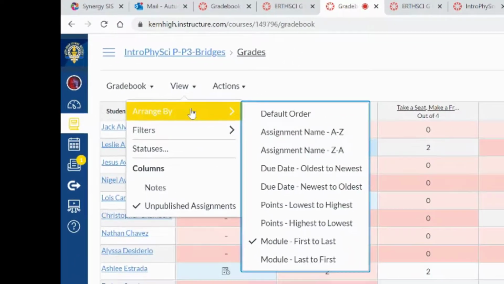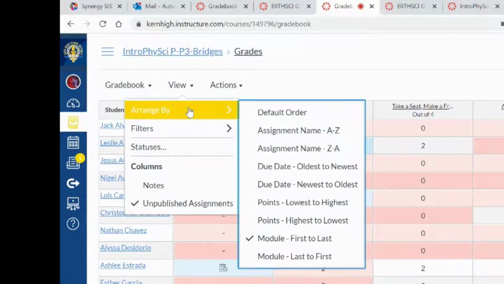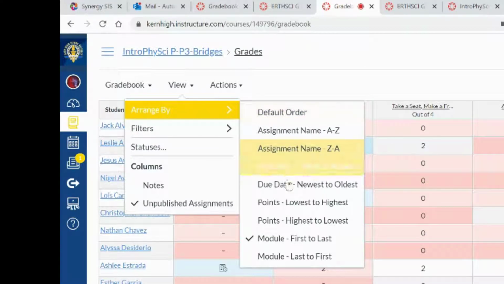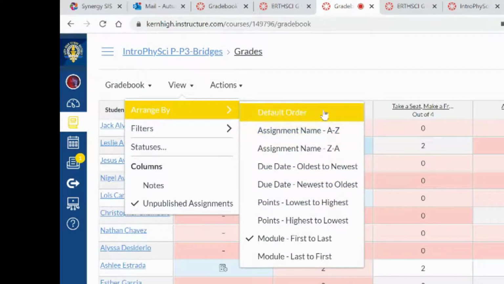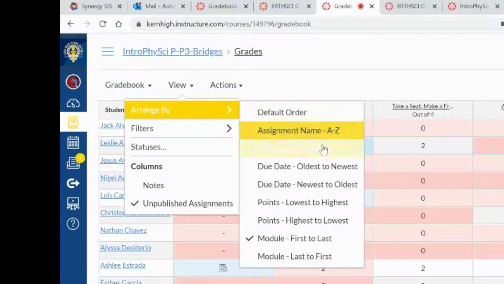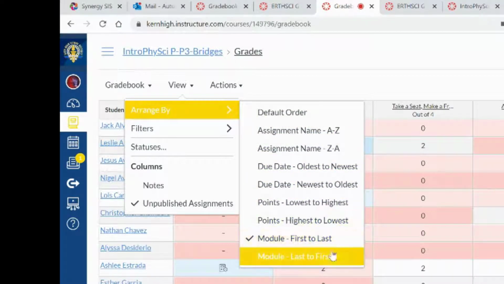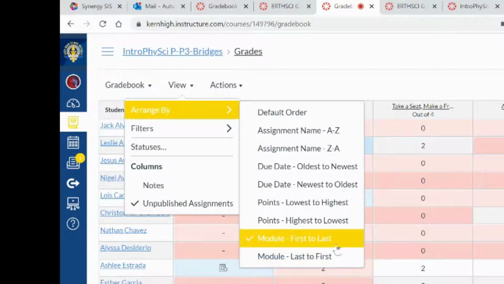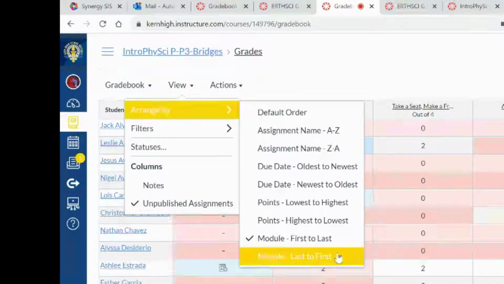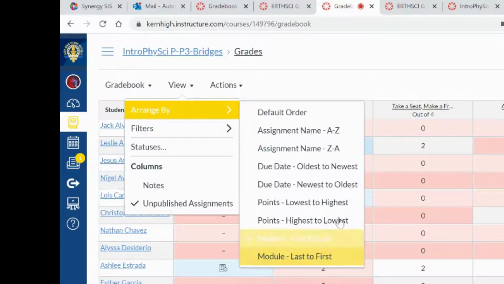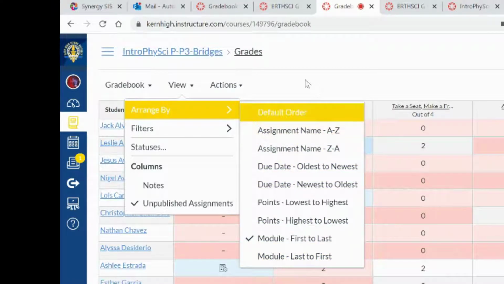The view option is one of my favorites that I found. You can organize your assignments by different categories, depending on what you prefer. My personal preference is to do by module. Right now it's first to last. You could also do it last to first, kind of like Synergy, so the most recent thing is closest to your name. And of course, you have a lot of other options there as well.